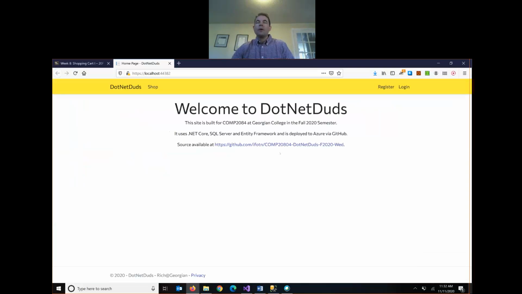So this week we want to work on our shopping cart. And then next week, we want to work on the checkout, where we also want to integrate a payment gateway. So we can actually send payments to a payment authorization service.